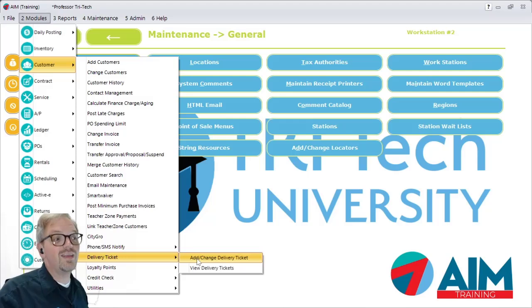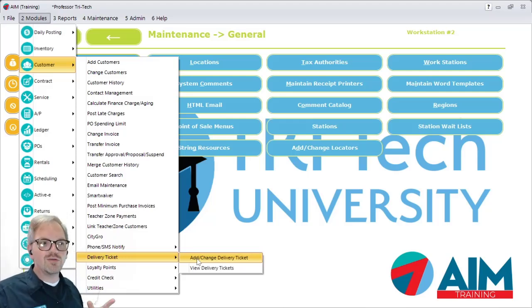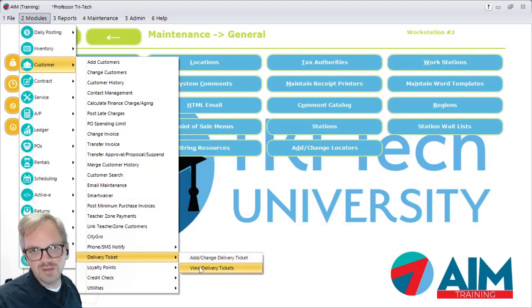If you need to go back and add a delivery ticket to a prior transaction, the add change delivery ticket is your program. This is also where you can go back and review or make adjustments to any delivery tickets. And if you just need to view them entirely, the view delivery tickets is where you're going to go.